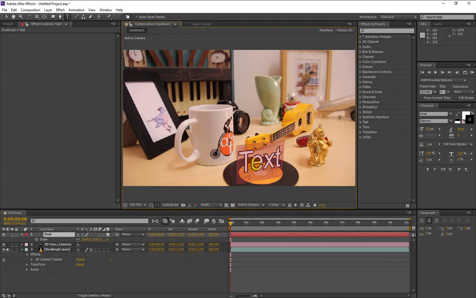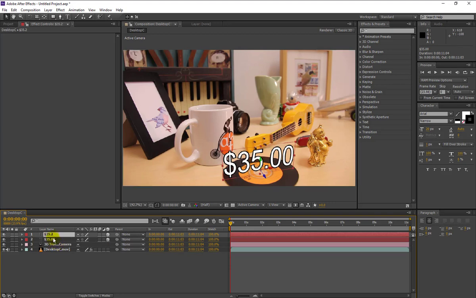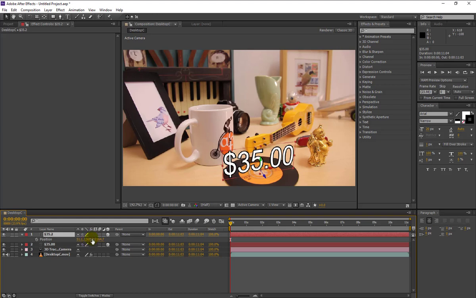So we select the text, we type 35.00 and then we press Control D to duplicate the layer. And before we change the position or anything, we need to drag the pick whip icon to the original layer to make it a child of it, to create a parenting layer. So we drag, and as you can see here now, after we drag, the positions are set to 0 because they are linked to the original layer, to the parent layer, which is 35.